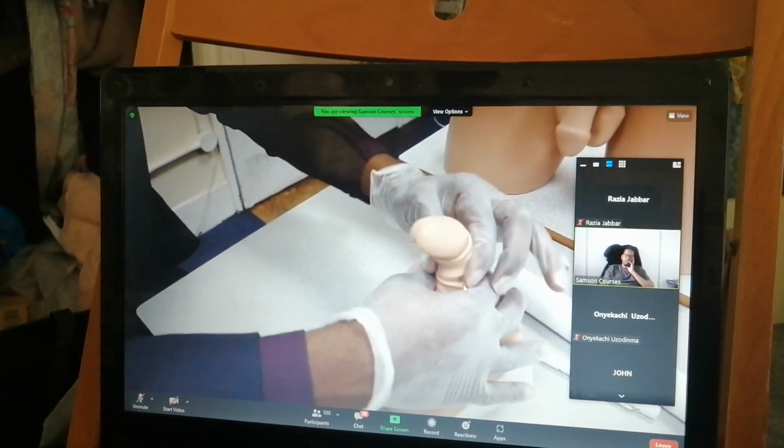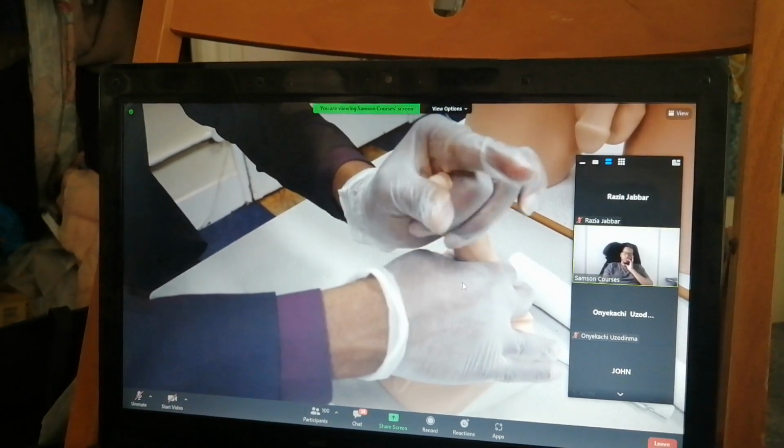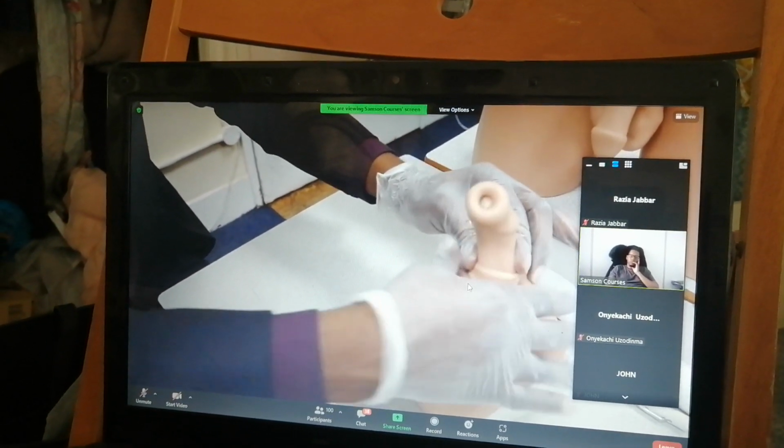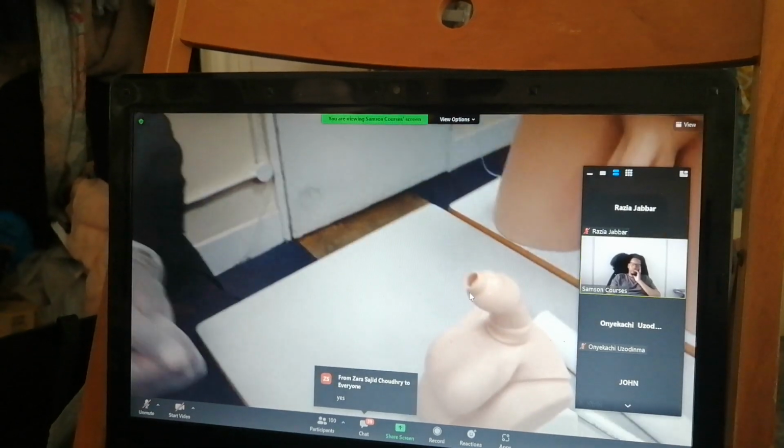You protract your foreskin back when you finish your examination, okay? That's fine. So this is the normal structure we follow.